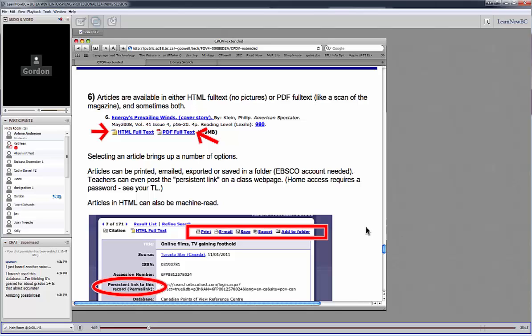If I choose the PDF full text, it'll give me the page scanned out of the magazine as if I have the magazine right in front of me. In some cases, the text features in the magazine article are important for understanding what's going on. There might be an illustration or a picture or a diagram that you might want to preserve. So you could post the link to that PDF full text on a class web page. Students clicking on that link from home would then put in their login credentials in order to get to the article.